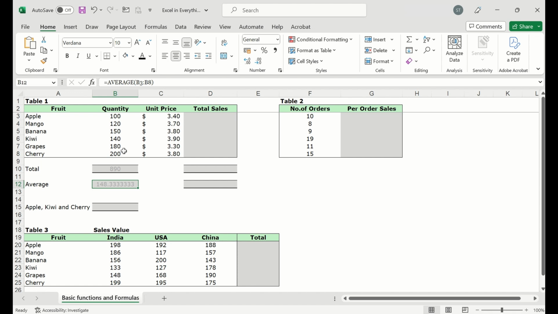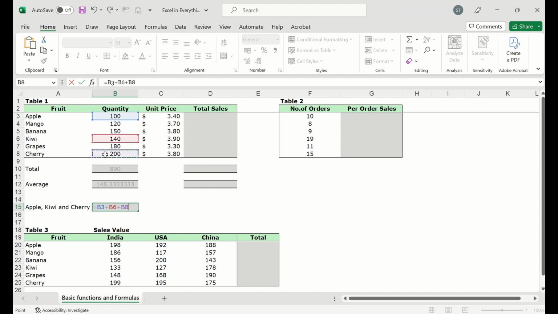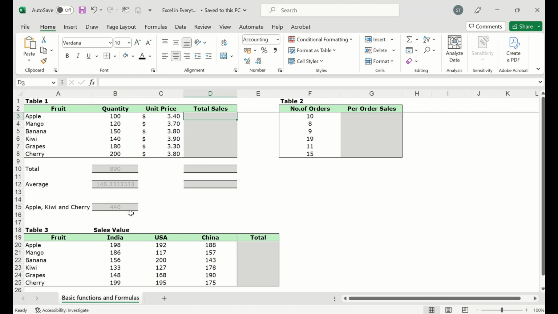Let's see what the total quantity is for apple, kiwi, and cherries. Select cell B15. Type equals, select the quantity of apples, type a plus sign, select the quantity of kiwis, plus the quantity of cherries. Press Enter. Notice in this formula, we didn't use any functions like sum or anything. It is purely a manual calculation.